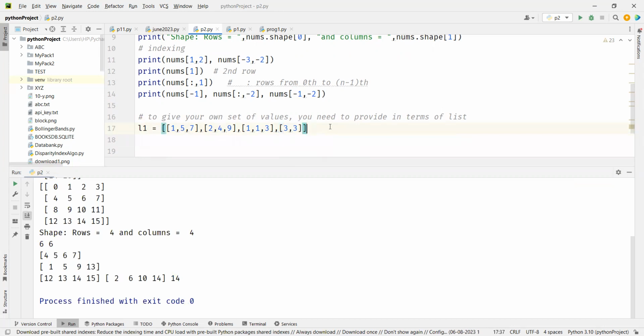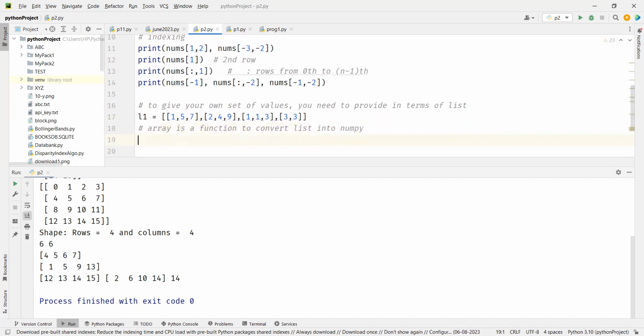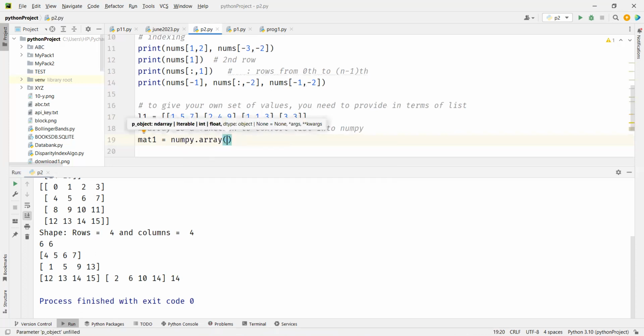But if I try to convert it into NumPy, how do we convert into NumPy? We have a function called array. Array is a function to convert. Mostly you will use this one only, because the range was just to show you how to use range, but we will be creating dynamic NumPy arrays, so mostly you'll be using the NumPy array function to convert a list into NumPy. Okay, so I will say mat1 equal to NumPy dot array, and then you pass L1.